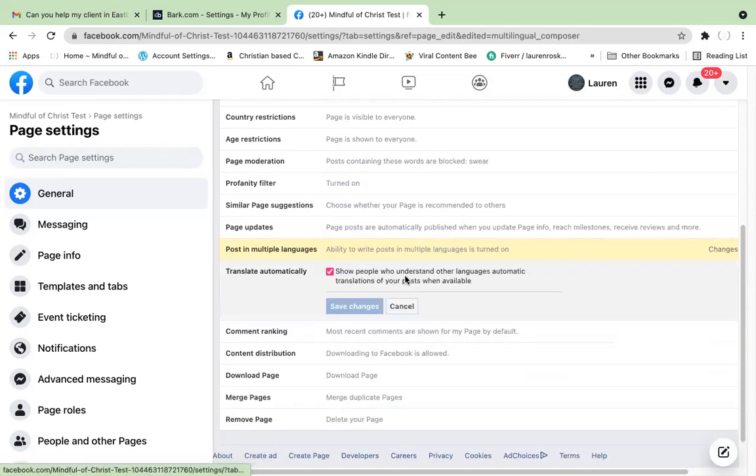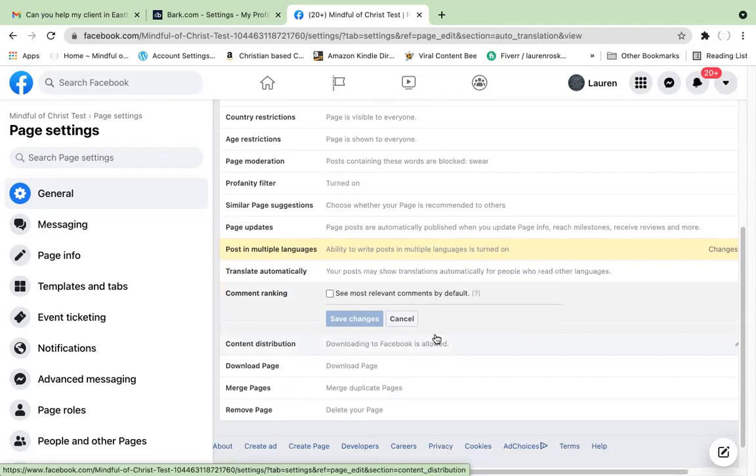Translate automatically. So if you want to turn your translations on, you tick that box there. Comment ranking. So you can choose to see most relevant comments by default. Otherwise, you can choose on the individual post all comments, or I believe it's time.